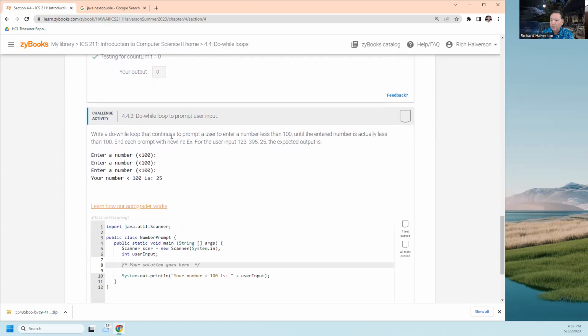Okay, what's this one? Write a do-while loop that continues to prompt the user to enter a number less than 100 until the entered number is actually less than 100, and each prompt with a new line. So in other words, if the user enters 123, nope. 395, nope. 25, yes, and it prints this out.